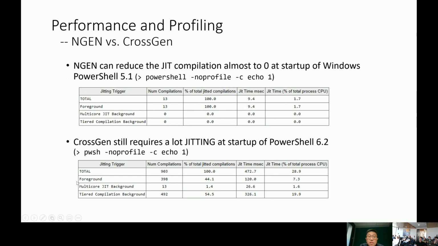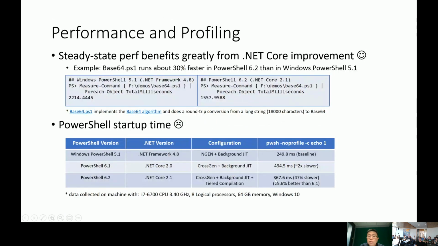And this foreground jitting is where the user is going to see the difference. The background jitting, the user won't see that. It happened in the background on another CPU core. And tiered compilation background is also one form of background jitting. So the user won't see that. But the foreground jitting is where the application will freeze for the jitting to finish. So this 120 milliseconds will show up actually in this 367 milliseconds.